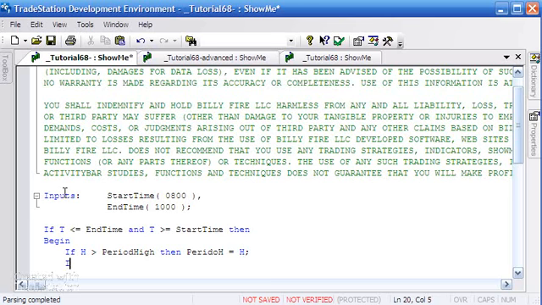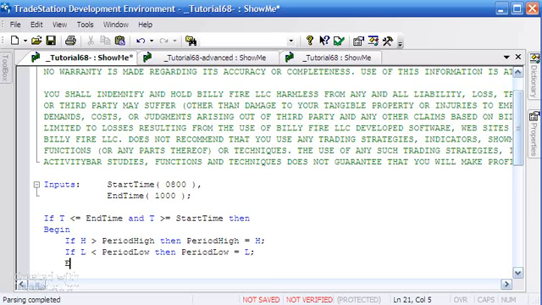and if low is less than period low, that should be period low, then period low equals low, and we're going to put the end statement in there.